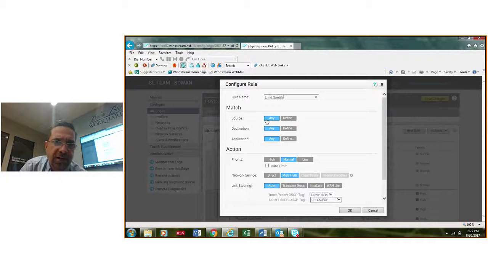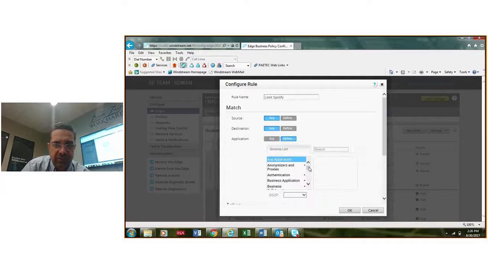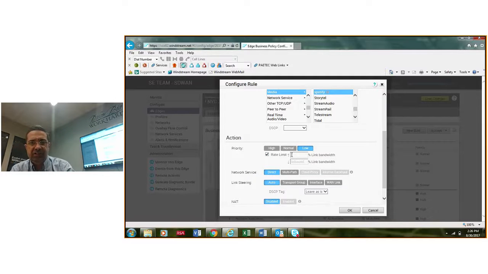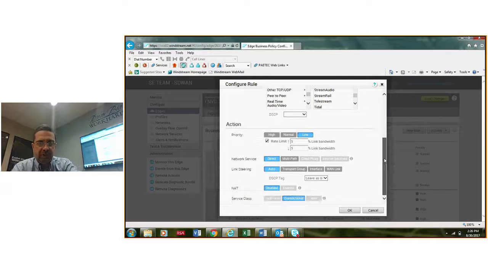You could have done it by IP address of the source or destination, but in this case, we want to do it by application, and specifically which one. When you scroll down, Spotify's not here, so you do a search for it, no problem, Spotify, and select it, and there it is. Okay, and you can choose your DSCP setting if you wanted to. In this case, I do want to rate limit it, over the entire bandwidth or any surviving bandwidth, either as a group or individually. I want it never to take up more than 5% of the overall bandwidth. So on a 100 meg circuit, it would be 5 meg, and on a 50 meg circuit, it would be 2.5 meg.